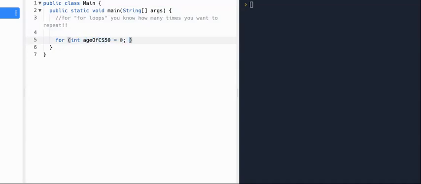Slowly, we're going to keep repeating until we reach an amount we're satisfied with. So now we're going to set the termination condition. When is this loop going to stop? We're going to say age of CS50 goes until less than or equal to 50. And I wonder why we're using 50 in this case. Well, because CS50 has 50 in it. All right, and now we need the increment or decrement operator. So now what we do here is age of CS50 plus plus. And therefore, that is our completed for loop.